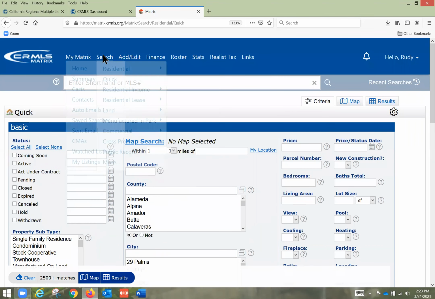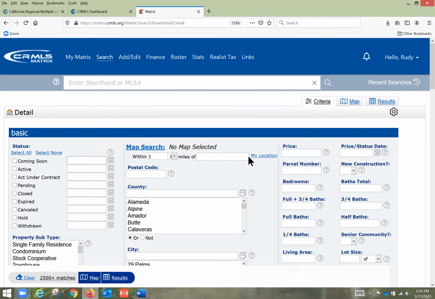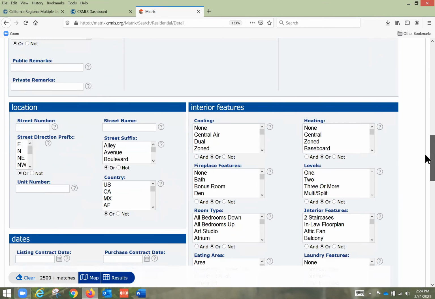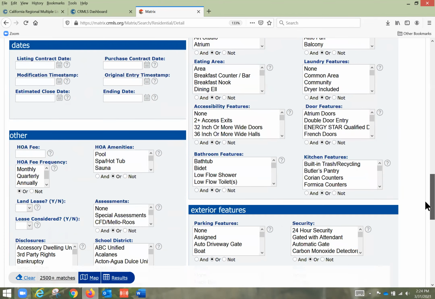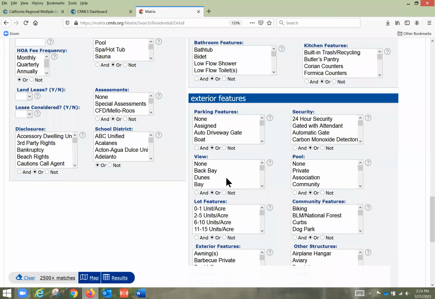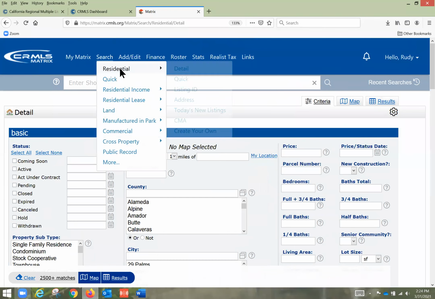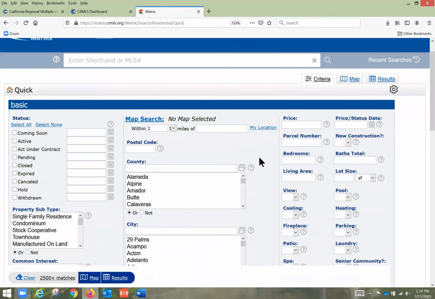Whereas when I put our pointer search, residential, click on detail. Now we're at the residential detail search. We can get very detailed and search by many features or just specific features. So now in this residential detail search, there's simply a lot more ways to search and filter by: cooling, heating, fireplace, levels. Farther down, parking features, security features, different type of views, pool types, pool features. So detail search is a lot of ways to search and filter by. But the basics of putting in criteria is the same for all search pages, all property types.